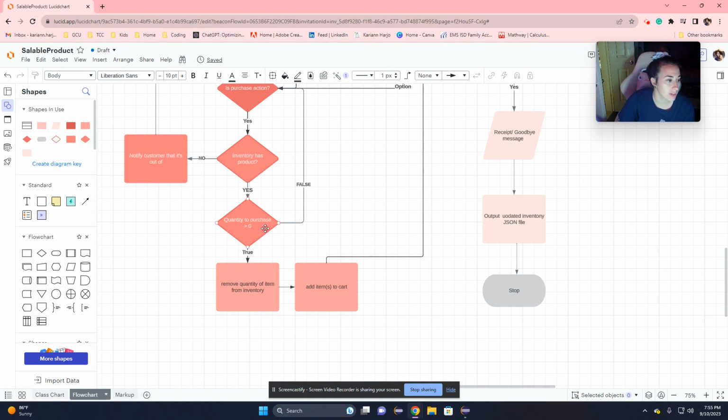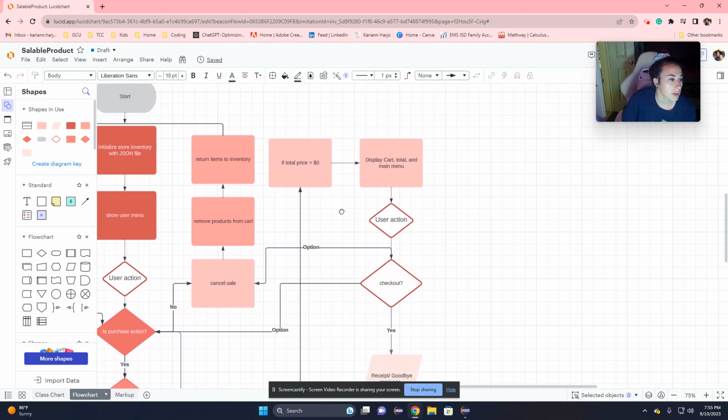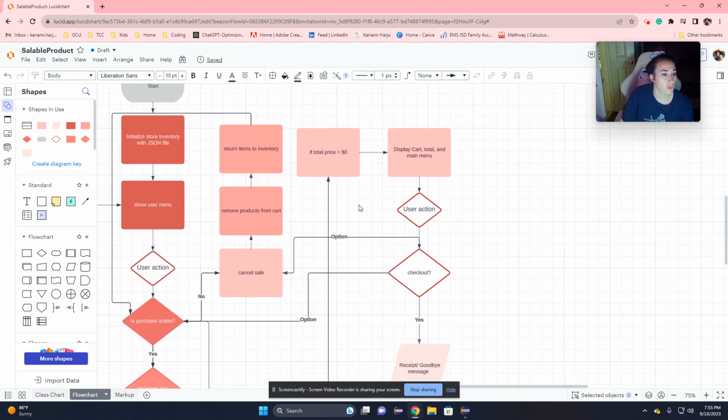So anyway, if we have it, yes, how much do you want to purchase? If the quantity is greater than 0, then we want to remove that quantity of item from the inventory and add those items to the cart. And then we'll go all the way up here. So if the total price is greater than 0, every time they put something in the cart, it's going to display the cart, their total, and then give them the menu when they're done with that product.